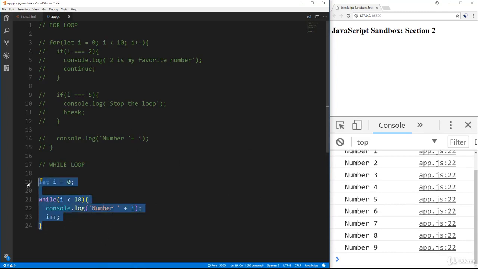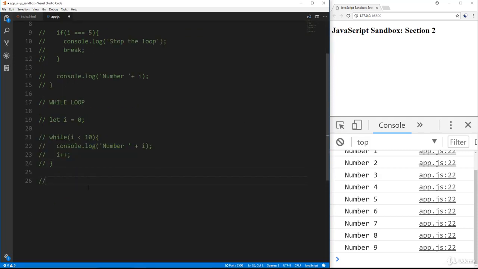Alright, so that's a while loop. Now let's take a look at a do while loop. Now a do while loop is different because it's always going to run at least once no matter what. And I'll show you what I mean.